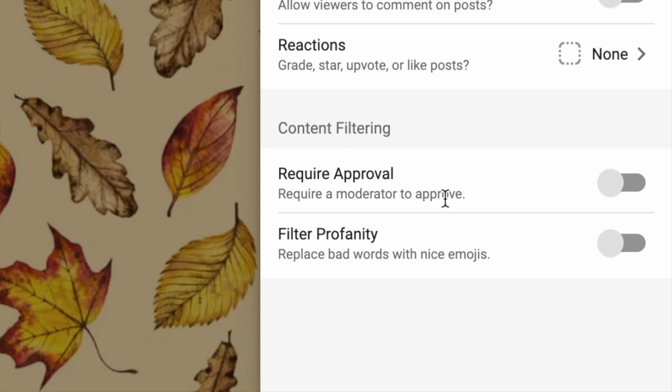However, I do know that a lot of teachers do want to have this on so they can review student work before the rest of the class actually sees it. So requiring approval is also something you would want to keep in mind.